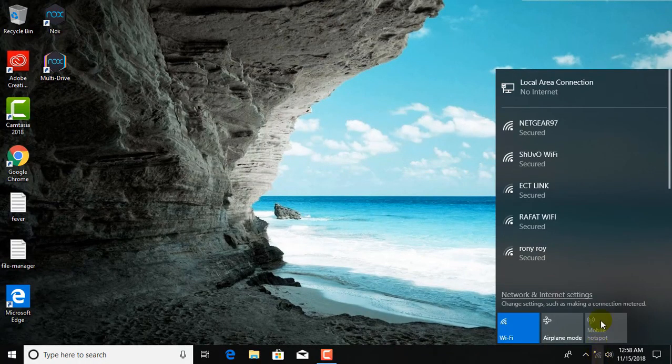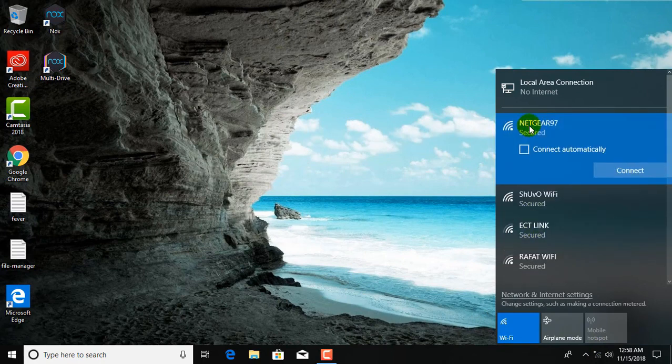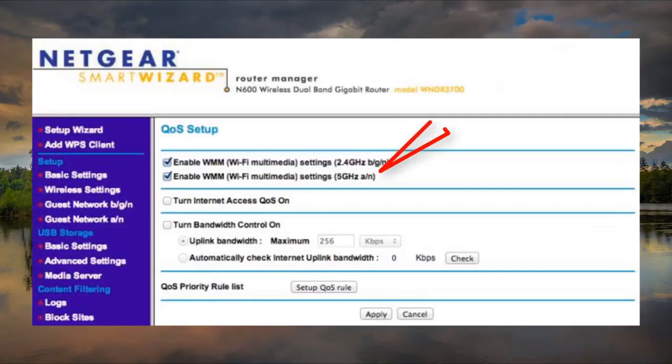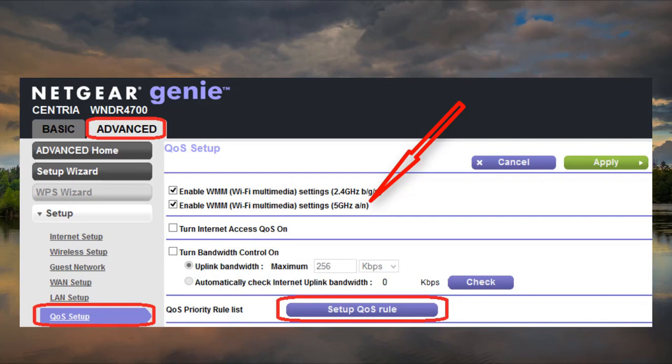Now look at the wireless network list. My Netgear 97 is back. For another model of Netgear router, you may find the setting from this. Uncheck it. Done.